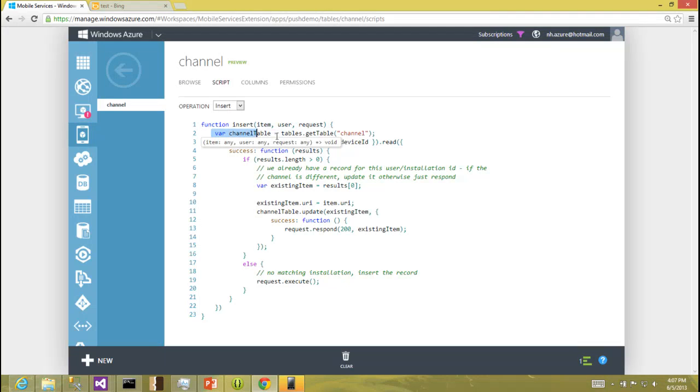And this is how we use it. We say, when I go to insert, get a handle to the channel table, perform a lookup where the device ID column is the same as the device ID that's being inserted. If we have a result set, then what we're going to do is we're essentially performing an update of that existing item, updating its URI, and just saving that back to the DB. Otherwise, we're performing the standard request execute, and that's going to perform an insert for us. So that's how that works.